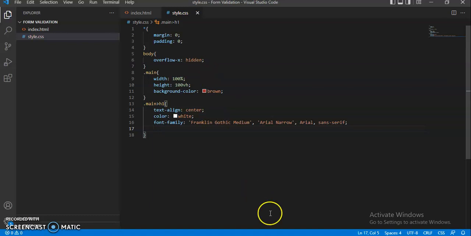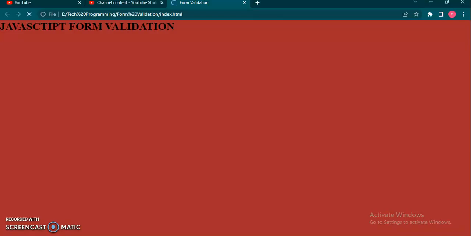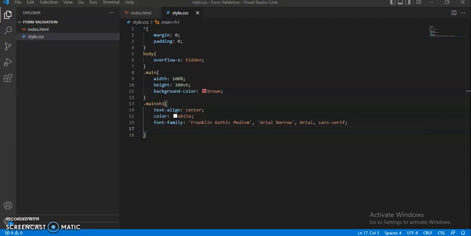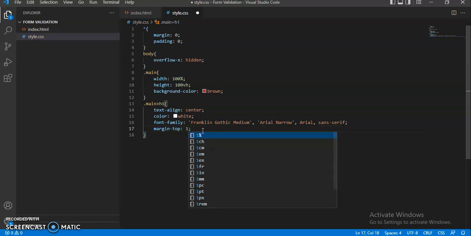Okay, save this thing. Check out the result now. Reload the page. You can see this, guys. Got it? And I'm going to add something like margin top as well. I'm going to say like 10%, not 10%, 15%. Save the file.